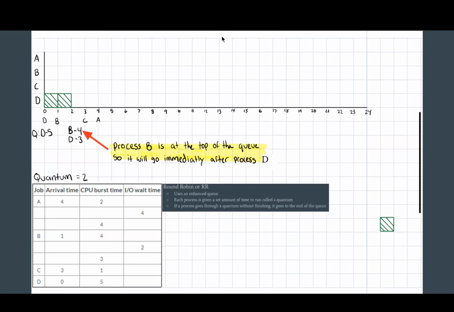And the question is, wait. So for round robin, the order in which the processes arrive matters. So yes, the order in which the processes arrive does matter. It matters for everyone except for the one with a priority queue, where if it has a lower time, it jumps to the front. So D arrived first at arrival time 0, so it goes on first. And then while D was running, B arrived at time 1. So B goes on while D is running, and then D doesn't come back until time 2, which is why D goes to the bottom. Does that make sense?